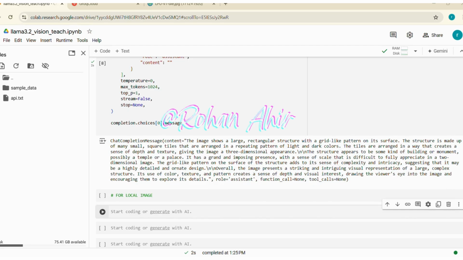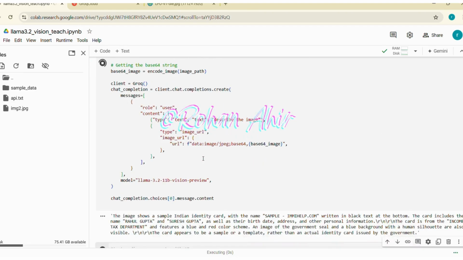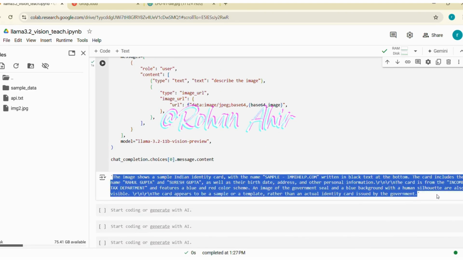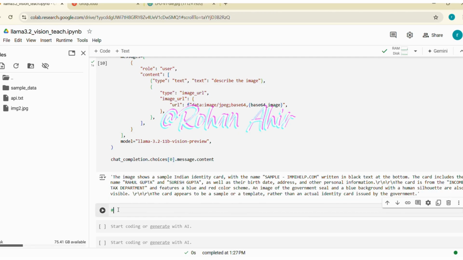Now, let's see how we can work with local images. Specifically for a real PAN card, we'll first encode the image into a base 64 string so that we can send it to the model for analysis. This response showcases the model's ability to recognize key elements within the image, such as the names, birth date, and the issuing authority, essential details that we need for KYC processing. This demonstrates how we can automate the extraction of relevant details from a PAN card.